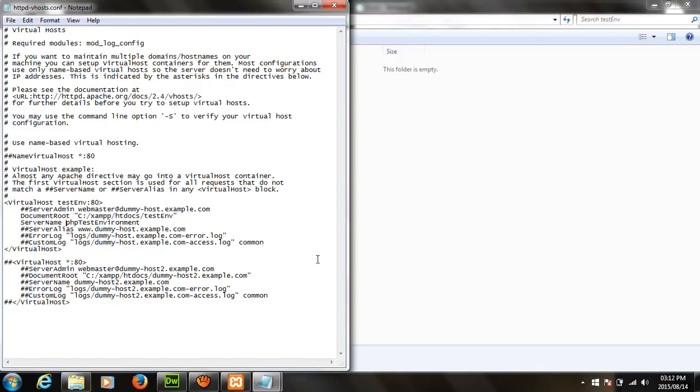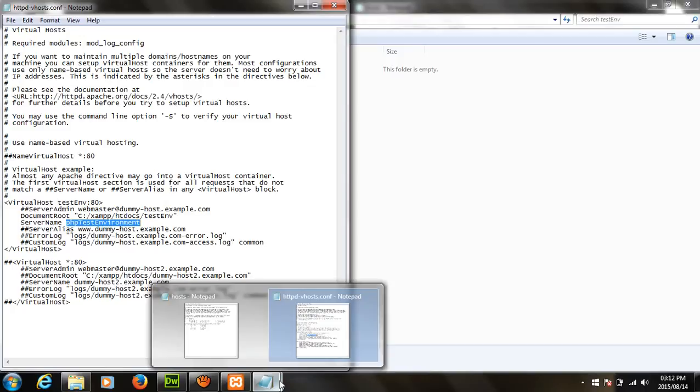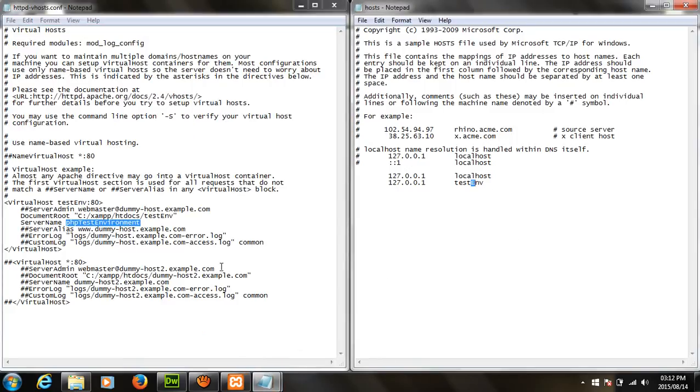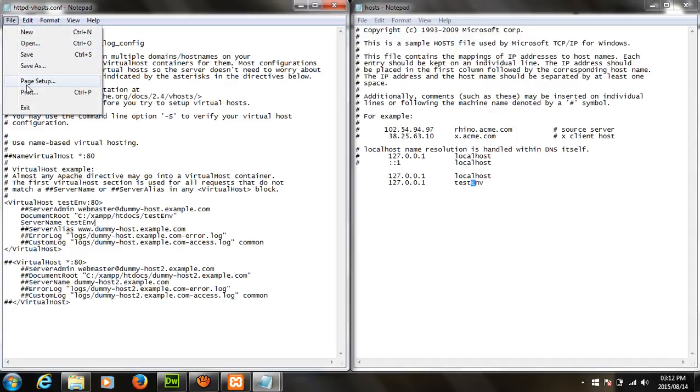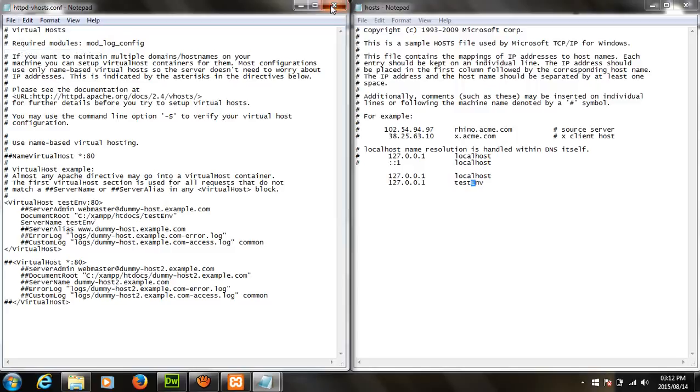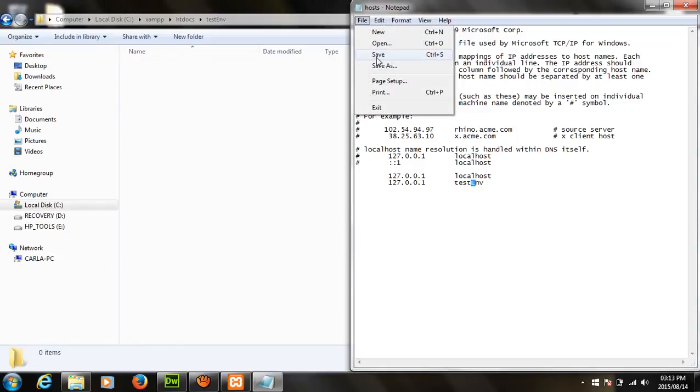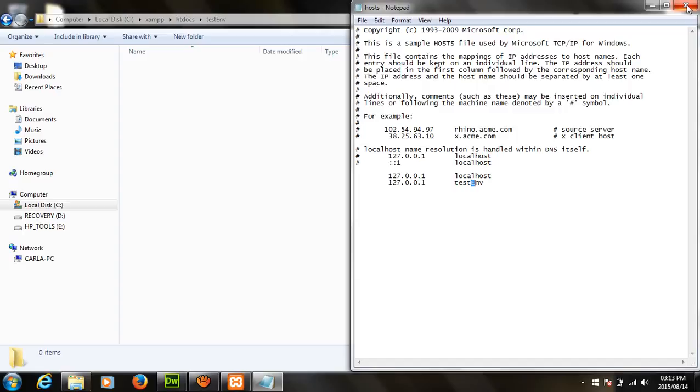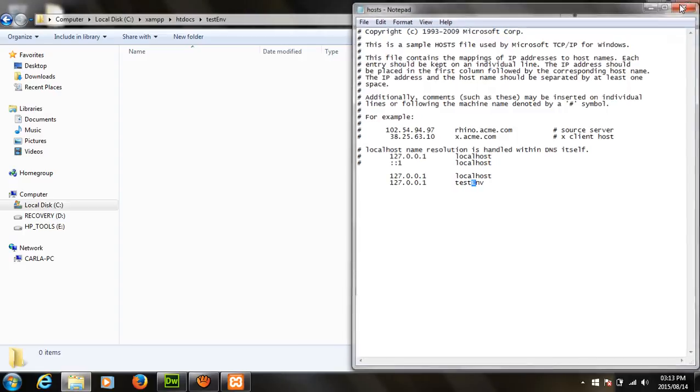Our server name is going to have to be the same as on the localhost folder. So it's going to be test-env. So we'll call it test-env. There we go, and all of the cases match. That's great. So now we're going to save the vhosts file. We're going to save the host file. I'm not sure I've edited anything in there, but I don't think I have.